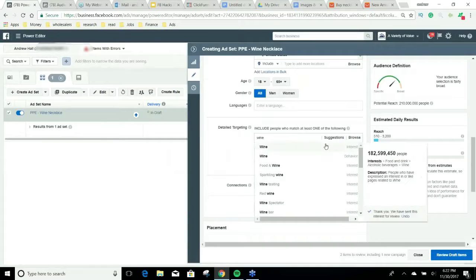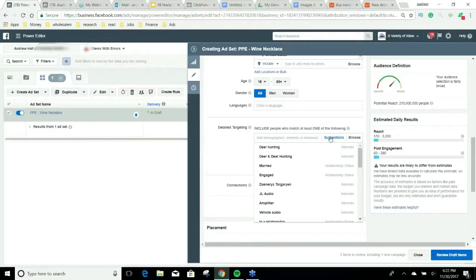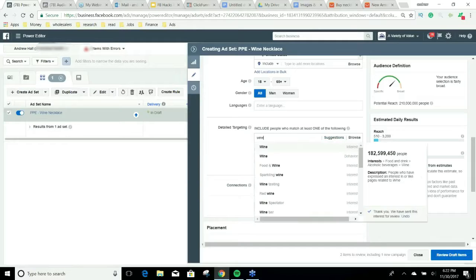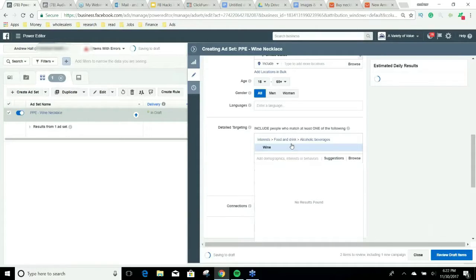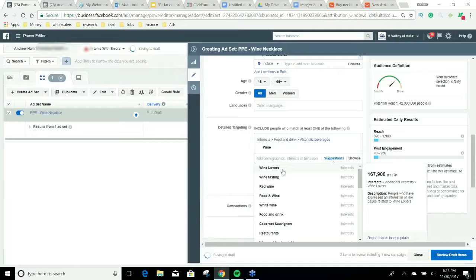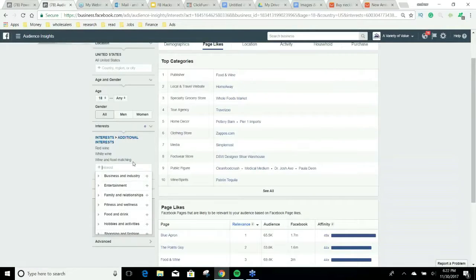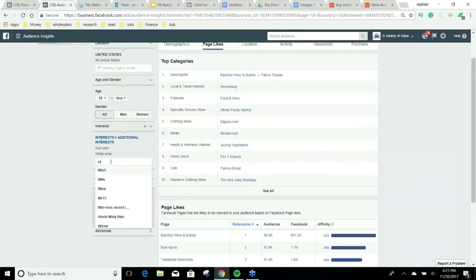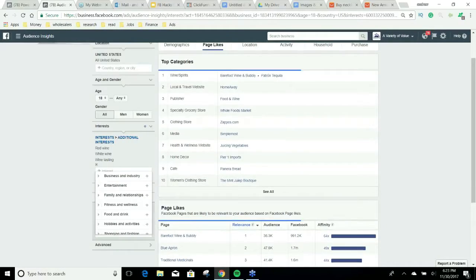So what I like about Power Editor's audience tool is you can actually see suggestions. So you type in wine and it'll give you suggestions based on that audience. So wine lovers, wine tasting, that's a good one. Because we want to find a passionate audience, people that really love wine. Because the only person that's going to buy a wine necklace is somebody that really, really likes wine.